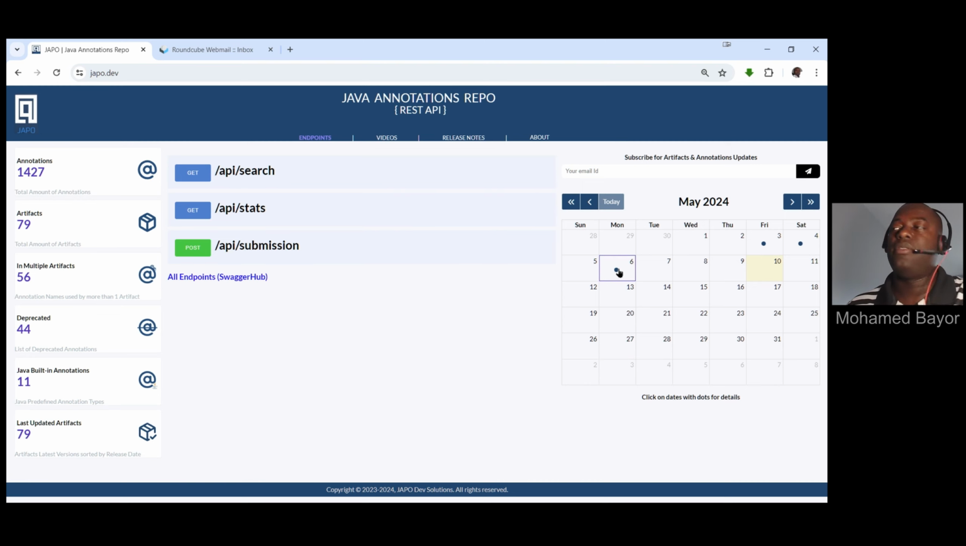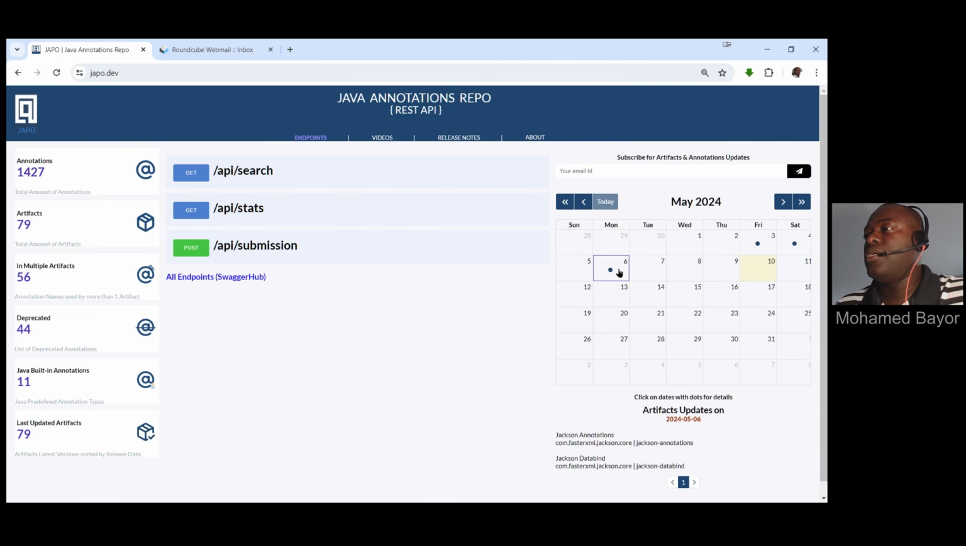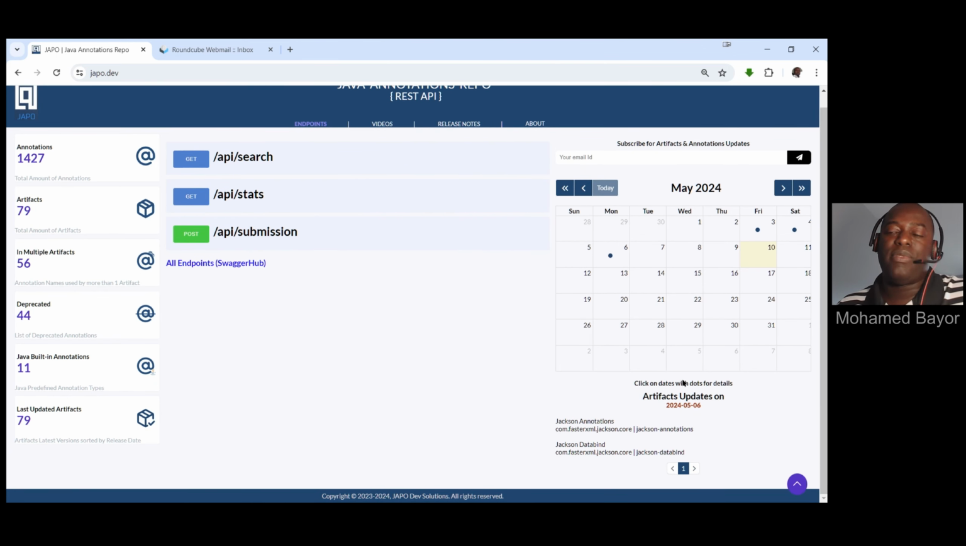Right now you are seeing some blue dots at some specific dates. And there will be other cases where you will see also orange dots. So there will be either 1 or 2. Now, what does this mean actually? A blue dot indicates that on the day where you see the dot, there were some new releases performed on some of the Maven artifacts, which are currently registered in JAPO.